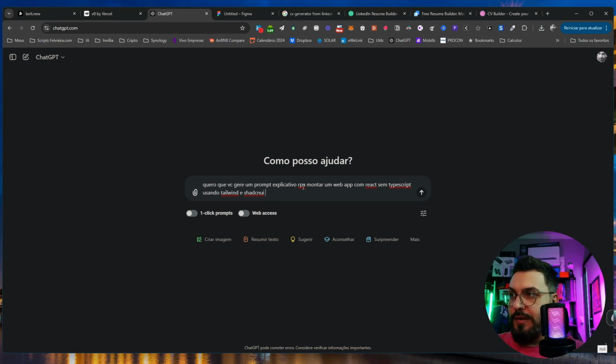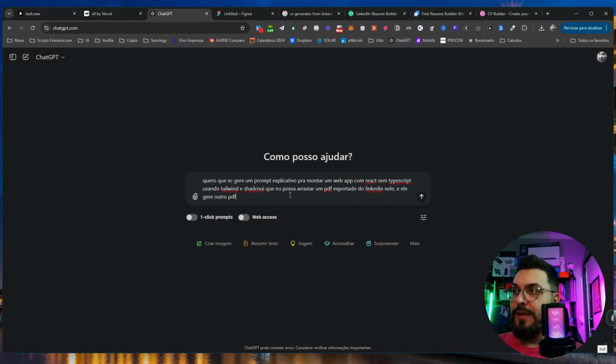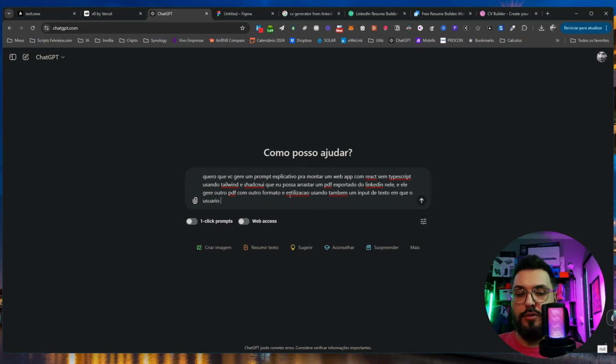So, to build a web app with React without TypeScript, where I can drag an exported PDF from LinkedIn into it, and it generates another PDF with a different format and styling, also using the text input where the user can paste the summary of the desired job position for that book of theirs.